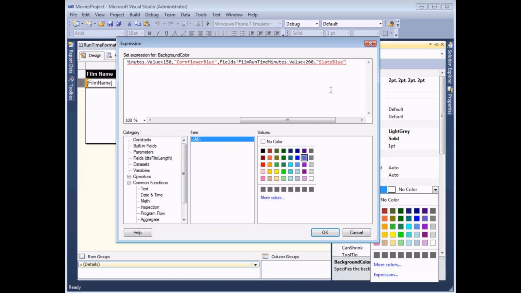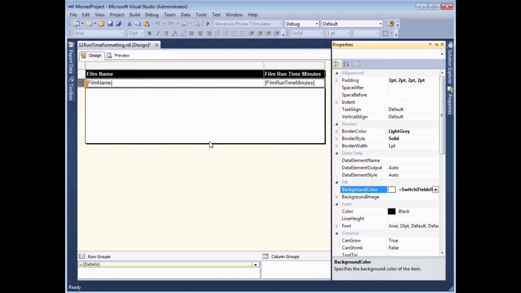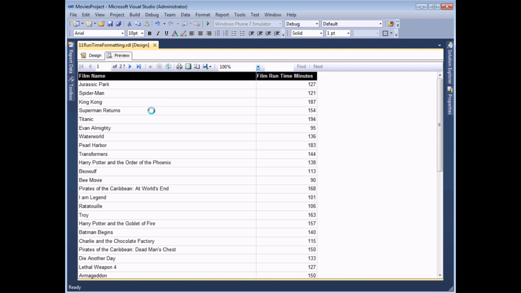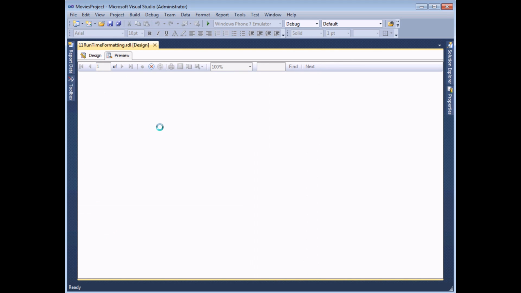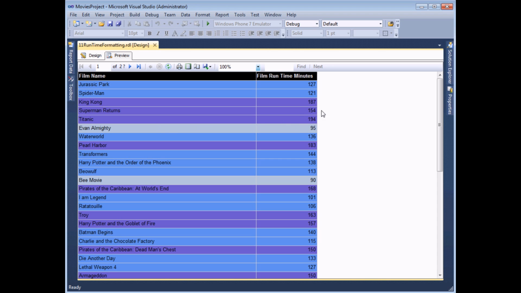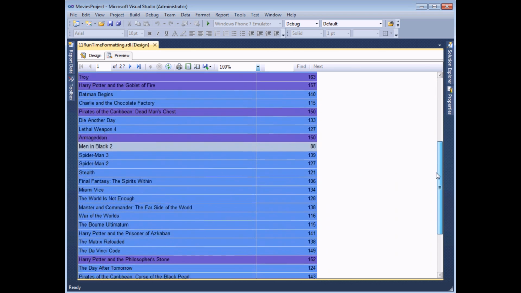And then finally, for everything else that doesn't match one of our existing logical tests, I'm going to use the value true, which will encompass everything else. And then if that is true, I'll show a really dark blue. Close around brackets, choose OK, and let's have a look at the results of this report. So we should find that the longer the film lasts, the darker the background colour. It's quite a neat effect, really.